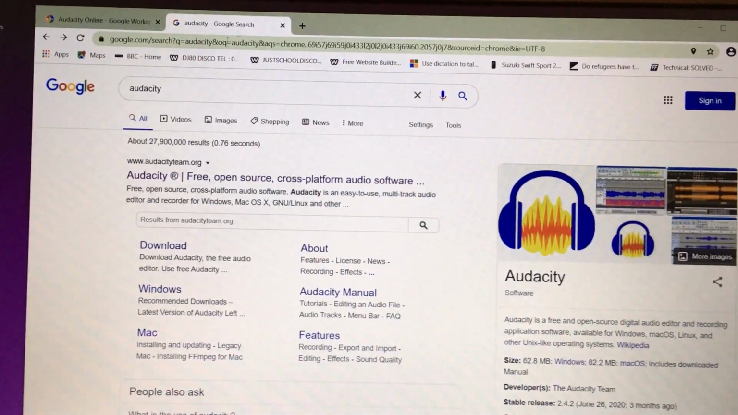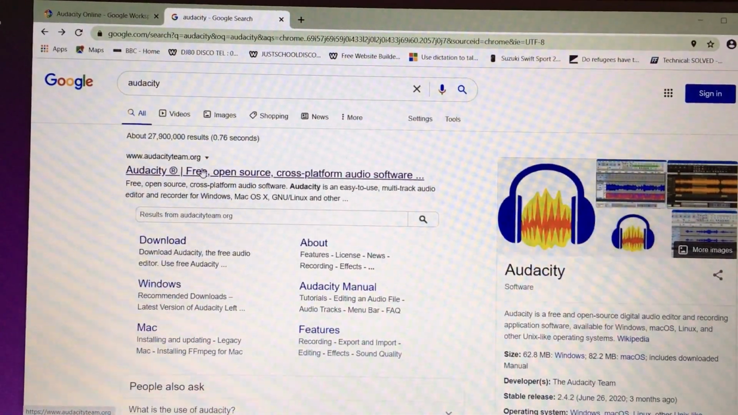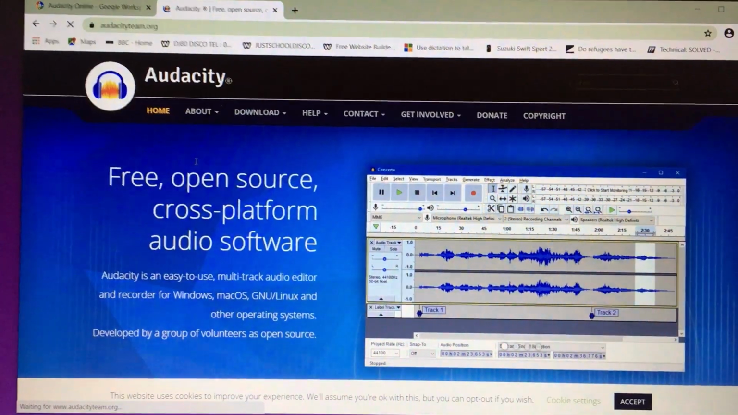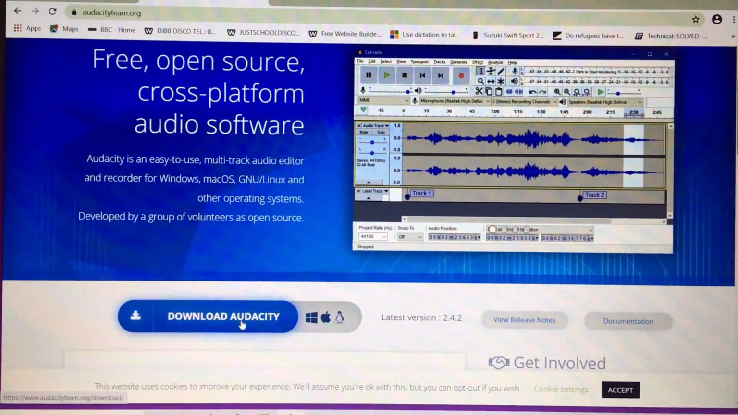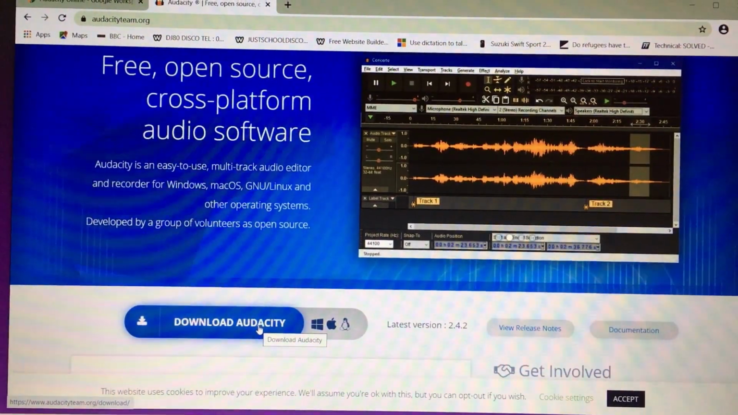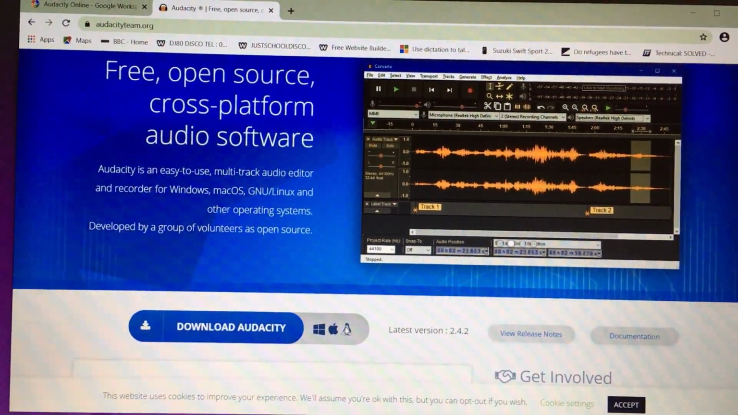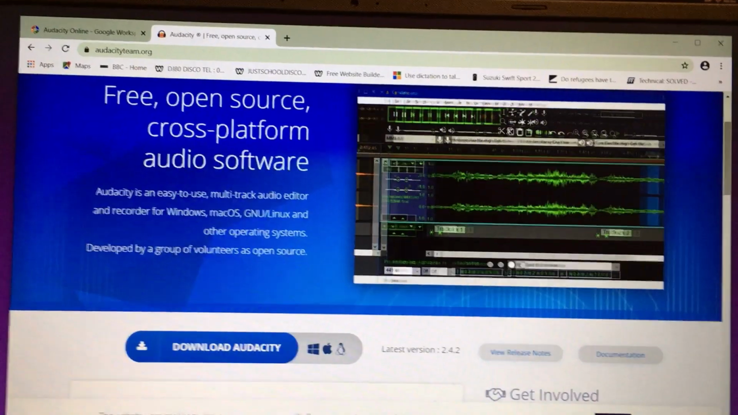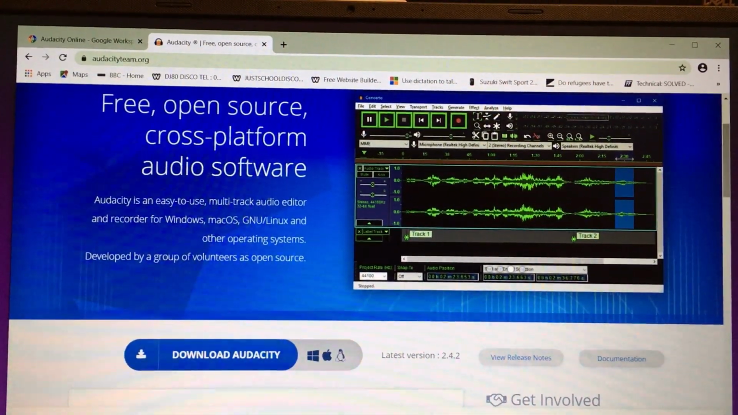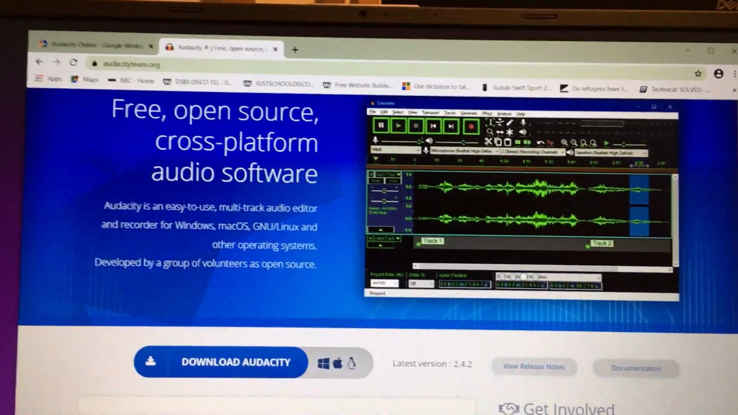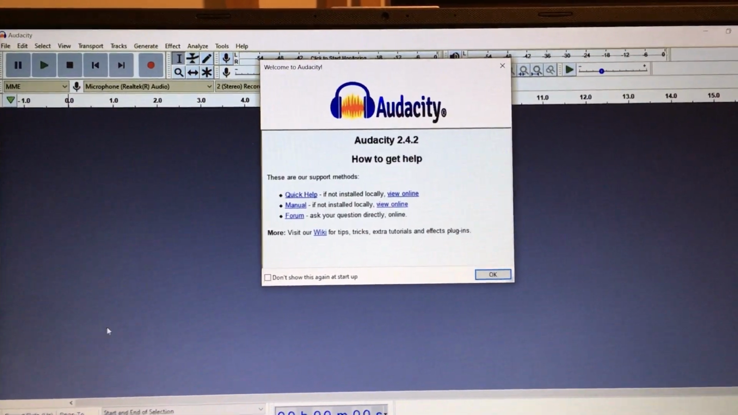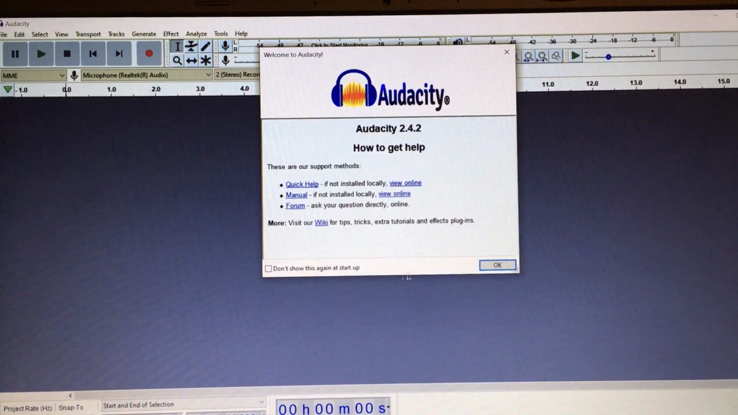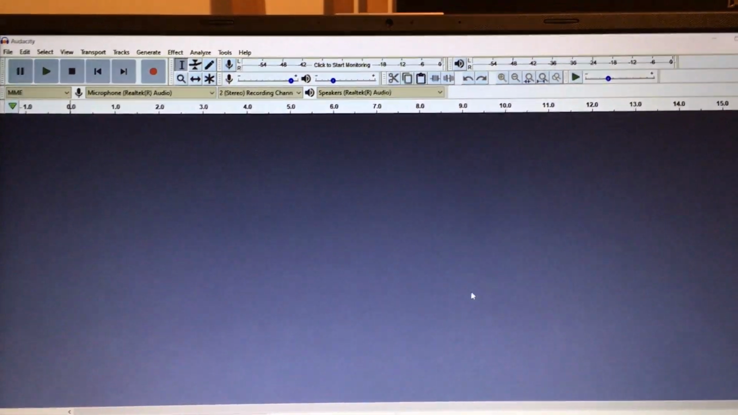So this is the one that you want, Audacity here, and if you click on the link, it takes you to the Audacity website, and when you scroll down, you've got the option here to download Audacity for Windows and for Apple. I've already got this, so I'm now going to launch it. So when you launch Audacity, this is what you'll see. So I'm just going to click OK there.